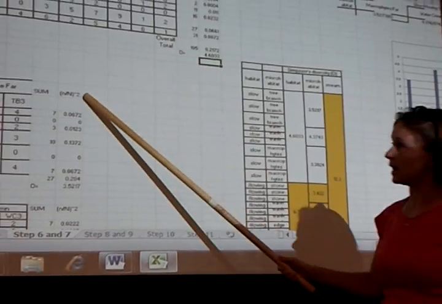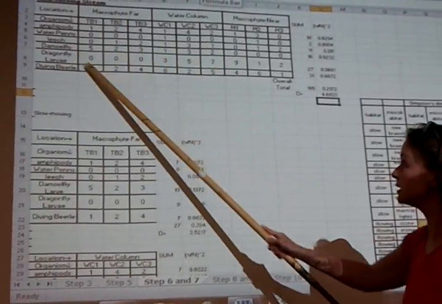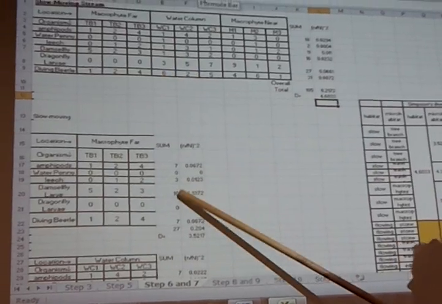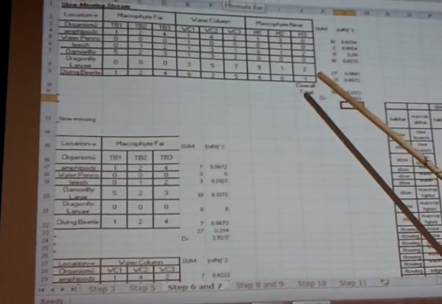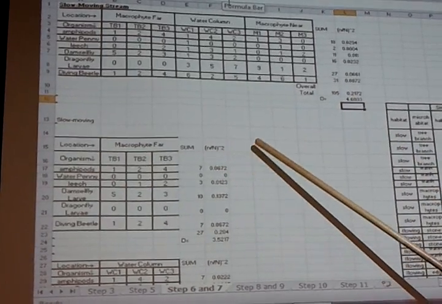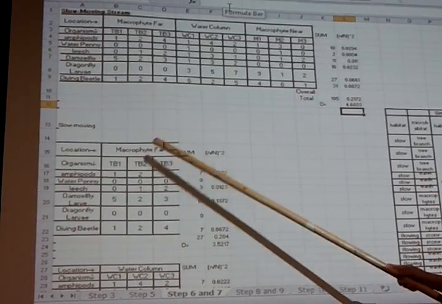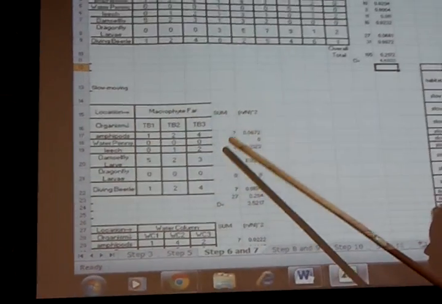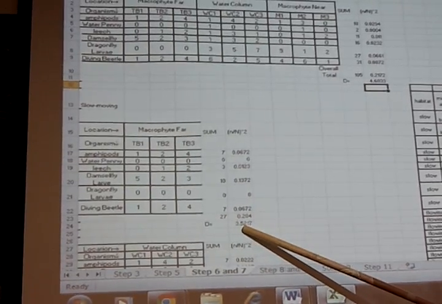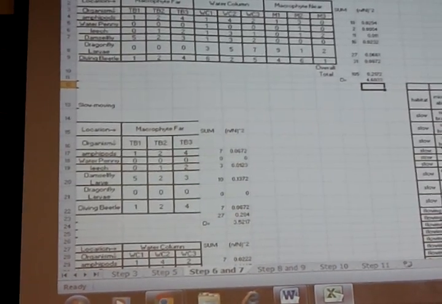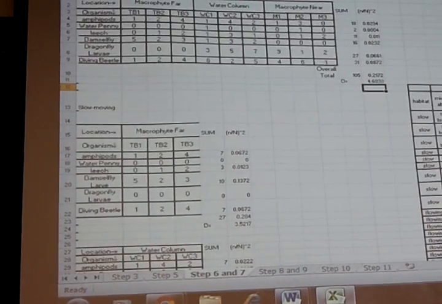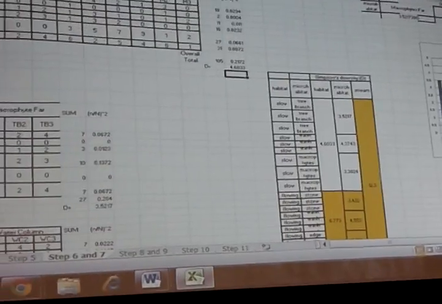So for the microhabitat, all I did was I took this group and pulled it down separately, and then you just do the same thing with the sums and the same equation setup, but you're just isolating that particular microhabitat. Does that make sense? So then you have the same thing, your D for the microhabitat is 3.5217, put that in here, you do that for the rest of the microhabitats, and then you're done for that part.